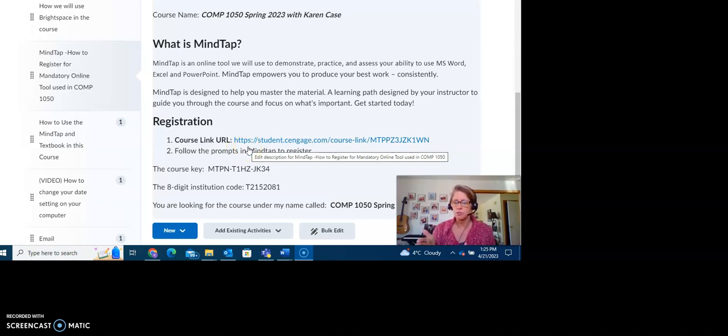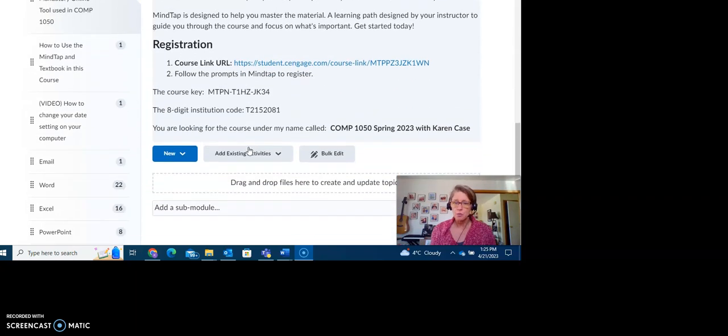So you're going to use your student email address, your student ID number at nscc.ca, and you have to create a password as well. You may be asked for the course key. I suspect you will. This is the course key here. Sometimes it asks for an 8-digit institution code, so I have it here if you need it. I don't think it prompts you for that anymore, but it may, and that 8-digit code is here.